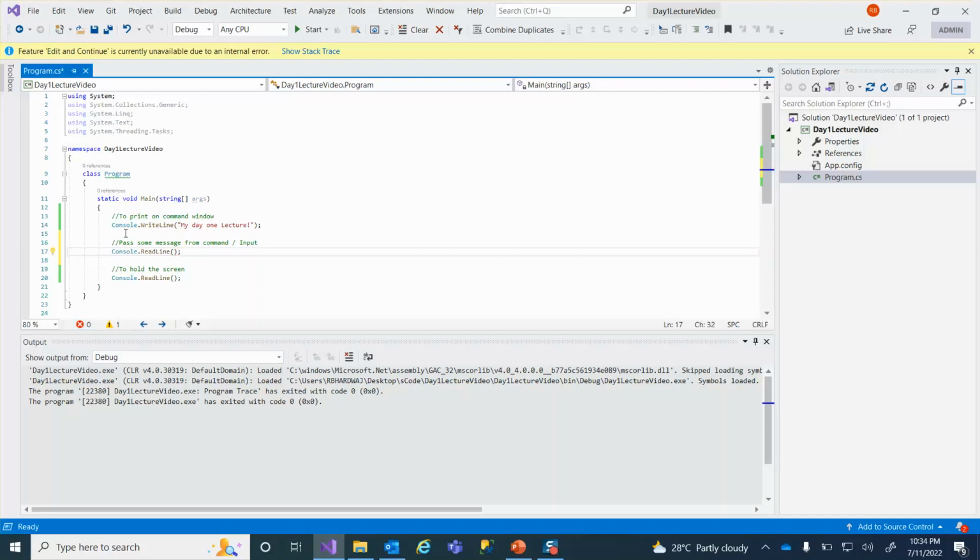So ReadLine says you can pass something from the command line, but to pass something we need to store it in some variable. Okay. So as of now just keep a variable, so simple, I am calling it my word. Let's say this is a way where we pass Console.ReadLine and store it in my word, a string. Okay.